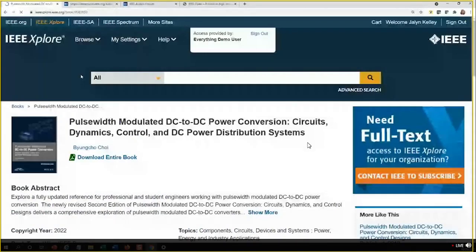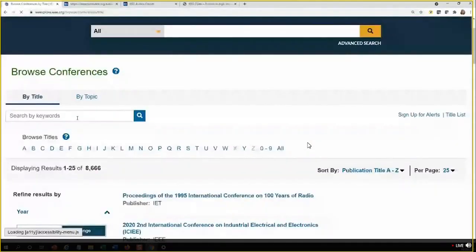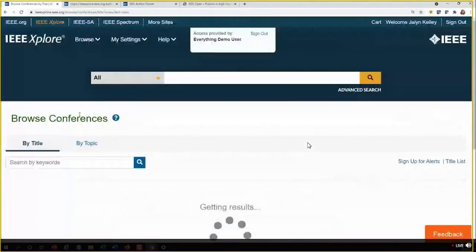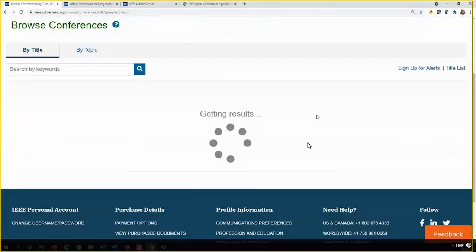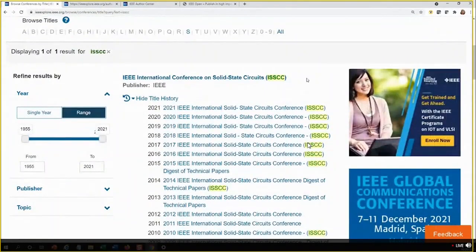Browsing conferences is similar in that you'll be able to browse either by title or by topic. One of the nice things about browsing by conferences is you can browse by acronyms. So a lot of times we know certain conferences just by the acronyms and not what they are. So in this case, I can just type in ISSCC and it will find the conference for me, the IEEE International Conference on Solid State Circuits. I can then see all of the years that are available in Explore.